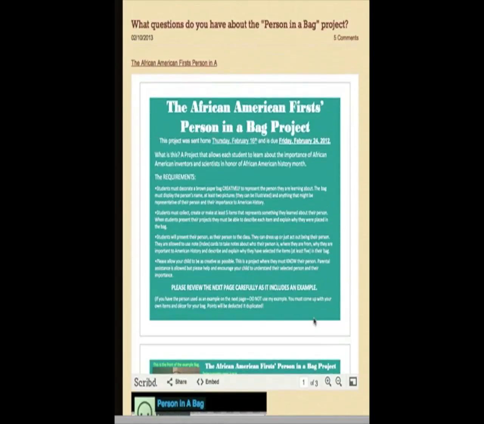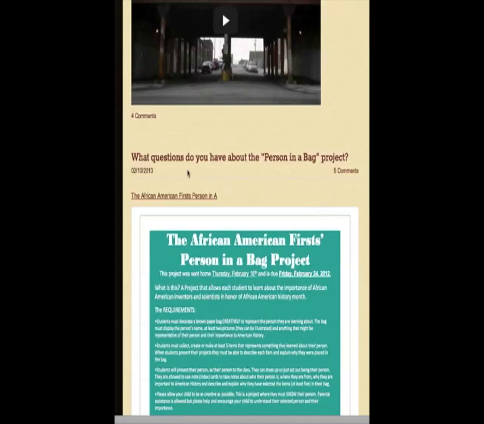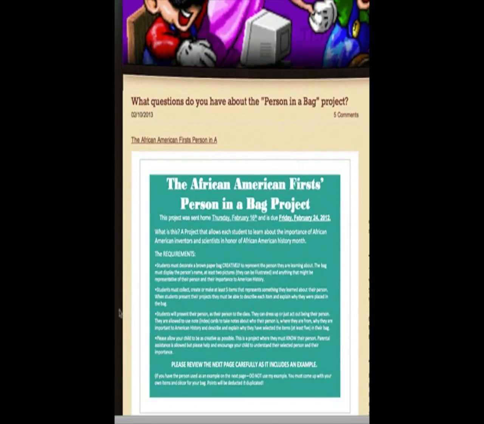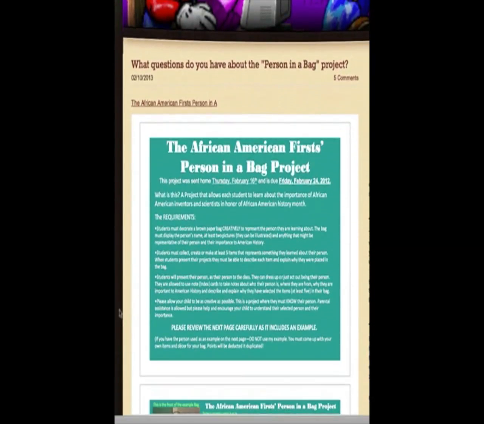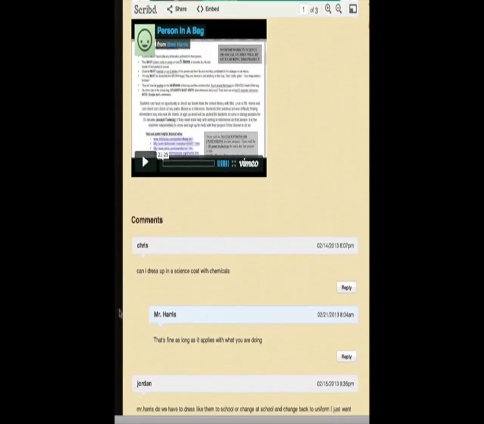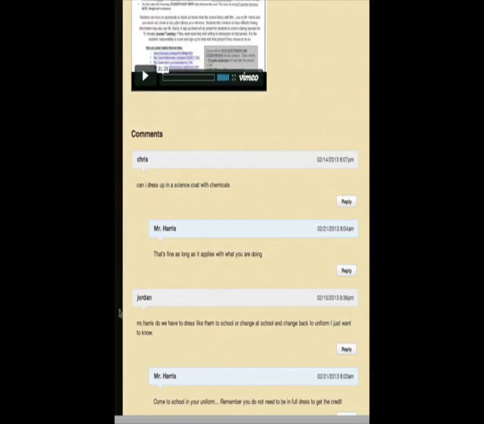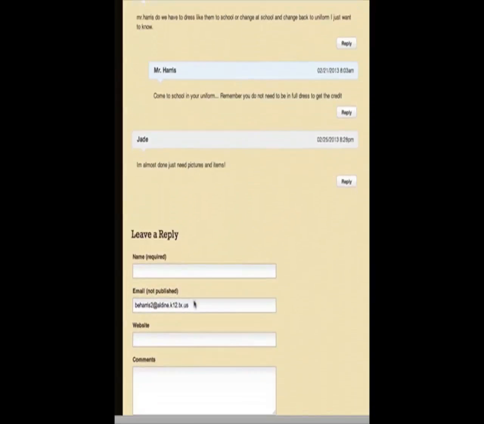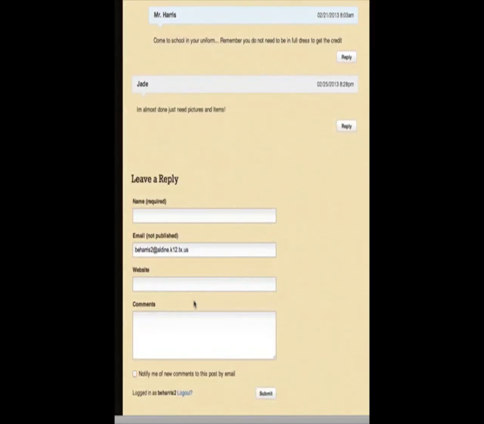I want to click on the what questions do you have about the person in the bag project. When I click on that, it's solely just on the blog itself, and you can see that students have made questions about their understanding of the project, and I've made replies. And as you can see at the bottom here, people can still post about the project. The project has passed. However, I have not closed the comment. I've left it open. If I had closed the comment, you wouldn't see this here. Nobody would be able to submit. But as of right now, if you want to blog about the project, you still could.